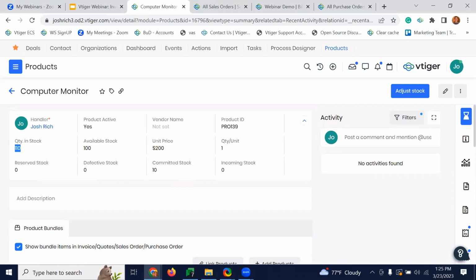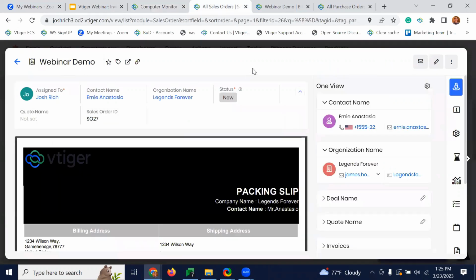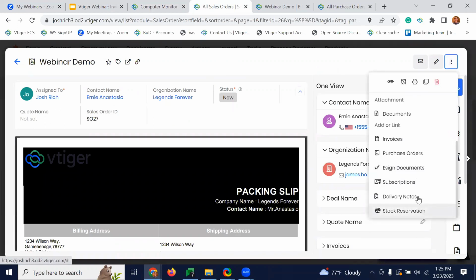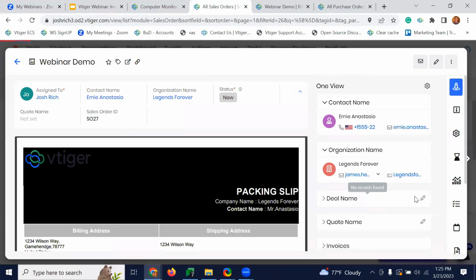So the next step is, once we generate the sales order and we are ready to deliver this product to our customer, we would generate a delivery note. So we want to go back to our sales order here, and we want to generate a delivery note from our sales order. So we'll click on the three dots again, and we will select delivery note.